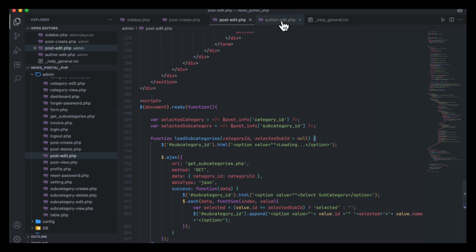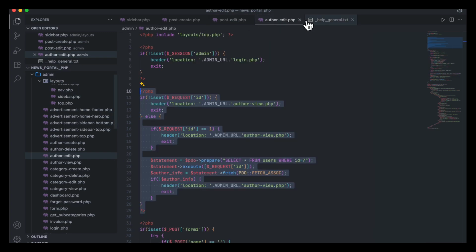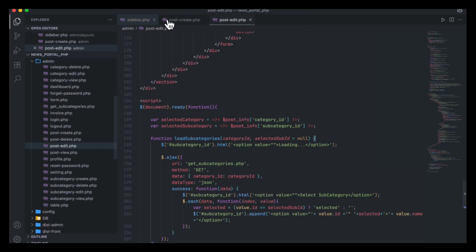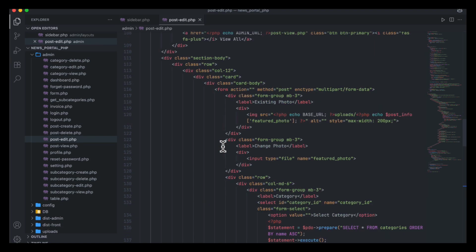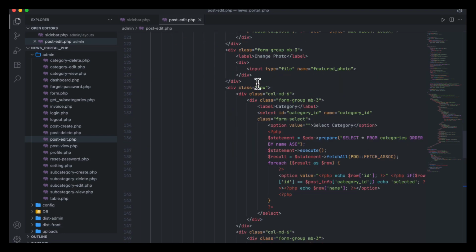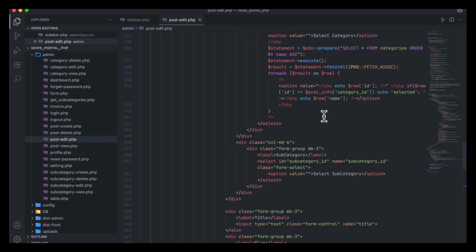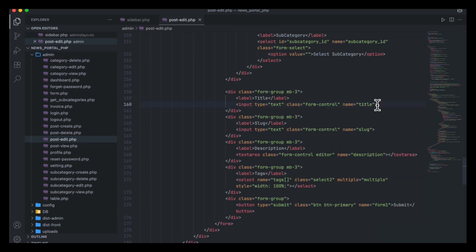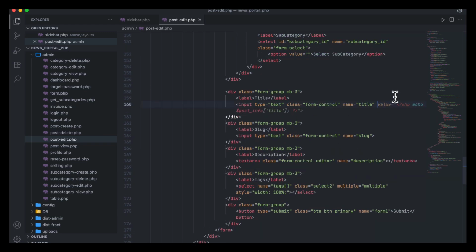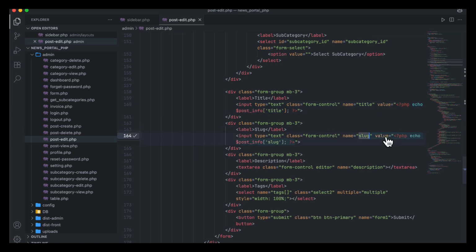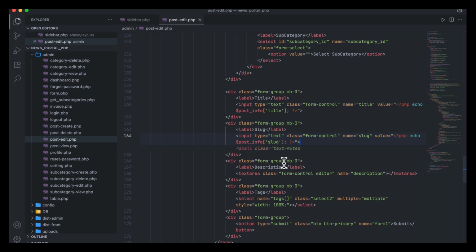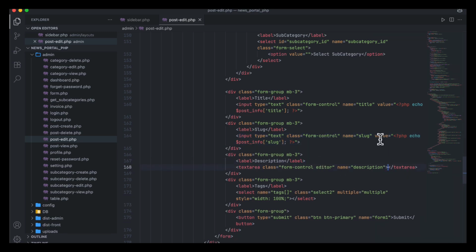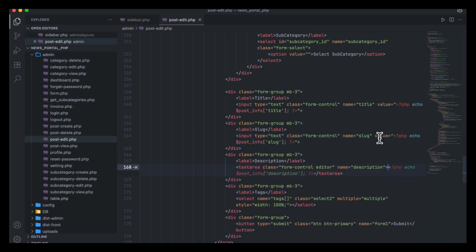So all other things, the post edit is not yet completed, but I hope you have understood the others, so close that. Now I will work with the post edit sections that are in other places. So category selected, featured photo selected, and subcategory selected, then the title. So the title will have the value like this, then the slug will be like this one, so it is okay. Then the description, here in the description it will be like post info description.